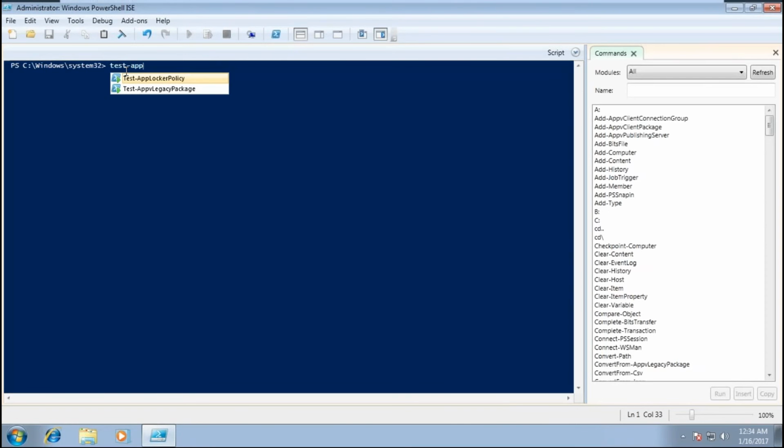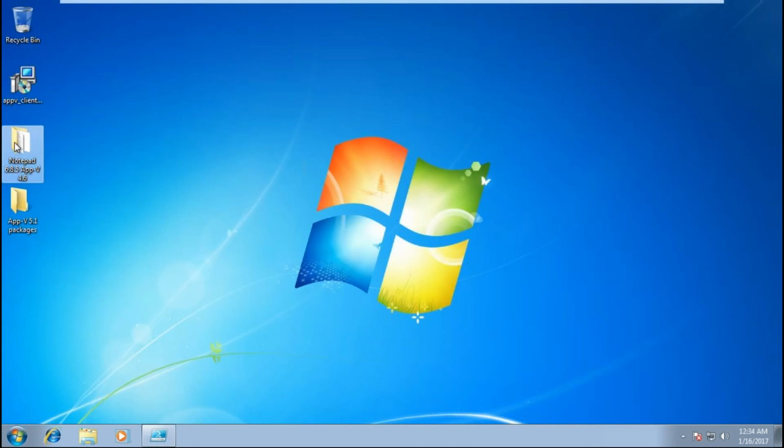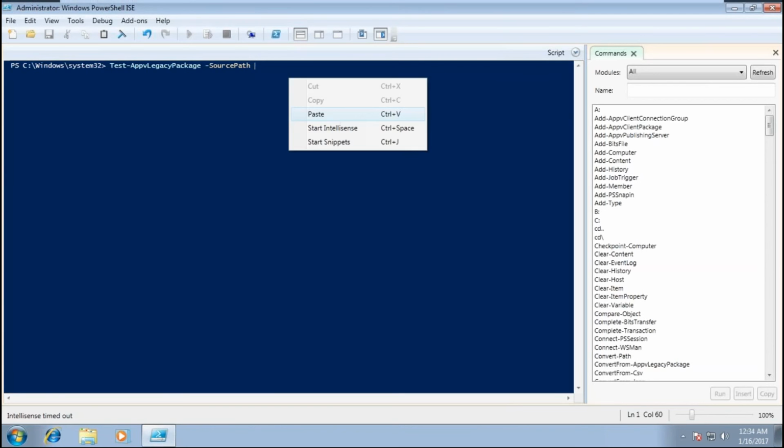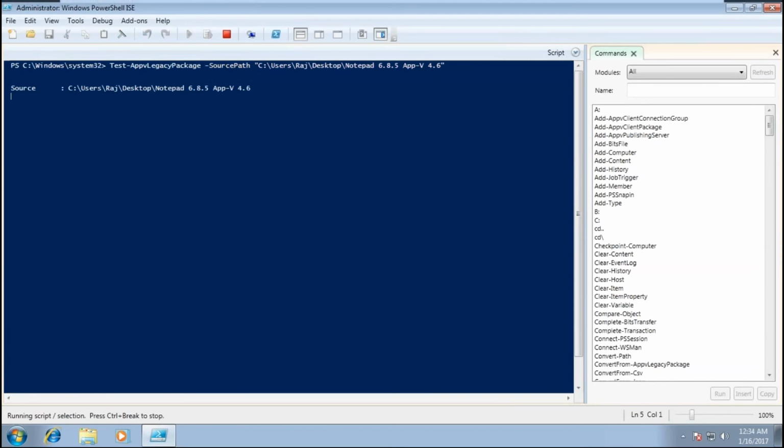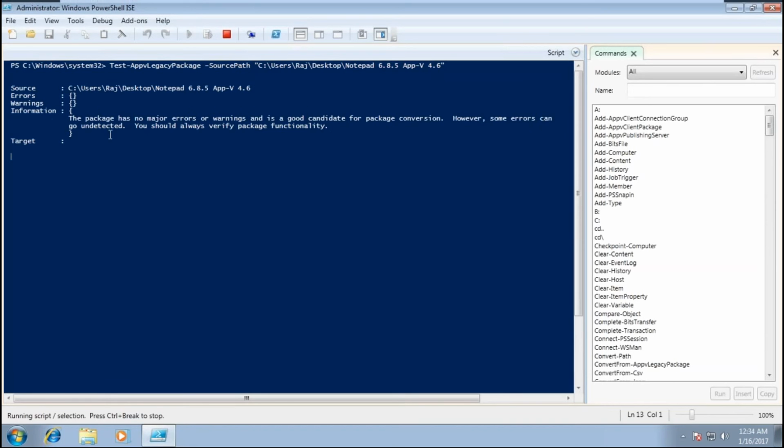First, Test-AppxPackage. It's going to ask you for the source path: where do you have the 4.6 packages located? I have a package here. Take the path of this and paste it, then press enter. It comes up with detailed information. Do we have any warnings? No. Do we have any errors? No. The information says this package does not have any major errors or warnings, and that it's a good candidate for converting to the 5.1 environment. So it means it is compatible, and you can convert this package.